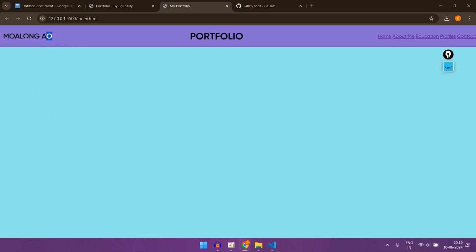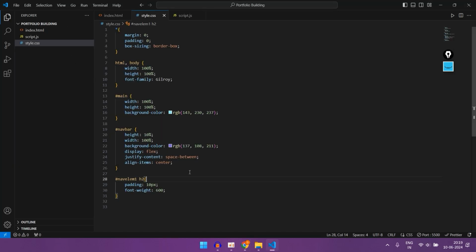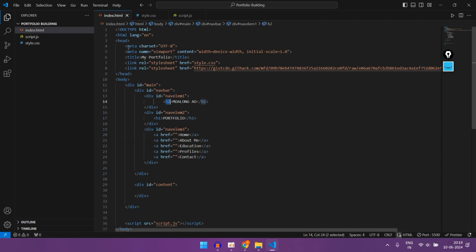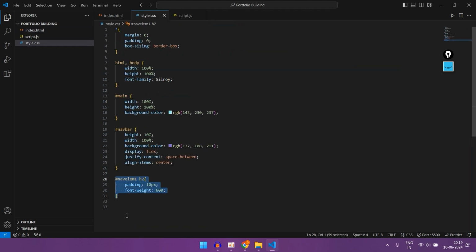Okay, it's a little bit better. And then we can go to the next one, that is nav lm2. Let's just copy this, and this time we have h1 not h2, so just go back, remove this.